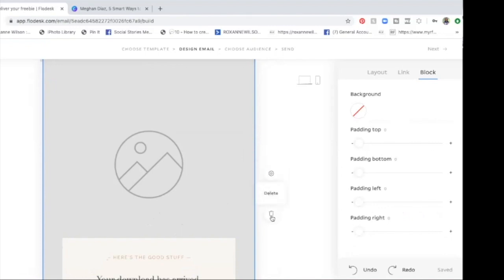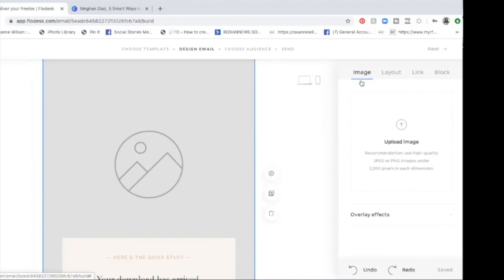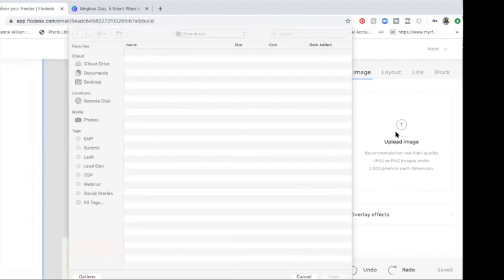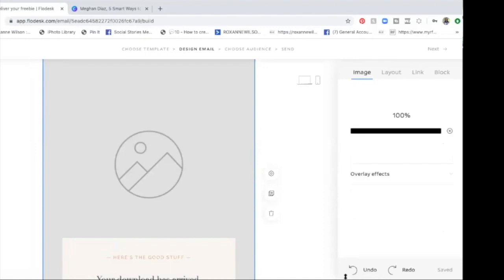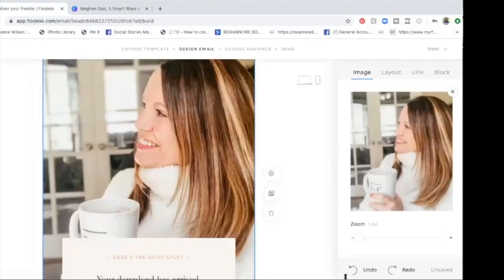I can duplicate it or I can trash it. We're not going to trash it. We are going to click over to the image section, and then right here it says upload image. So I want to go and upload the image of Megan. We'll upload her image right here, and it's going to pop it up. Voila, looks so good. She looks so good.